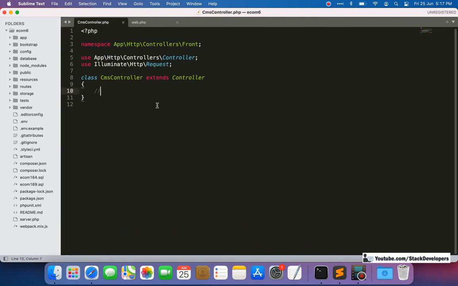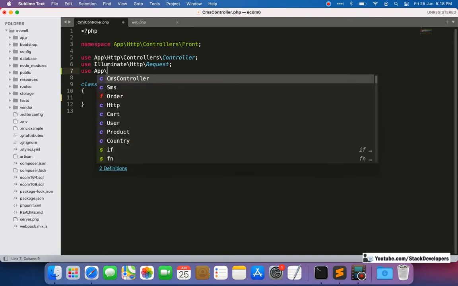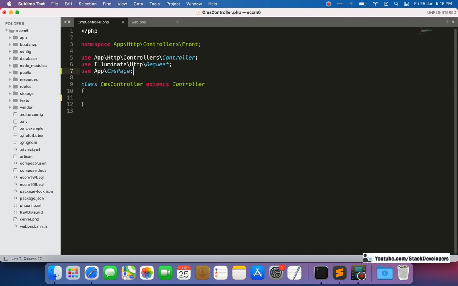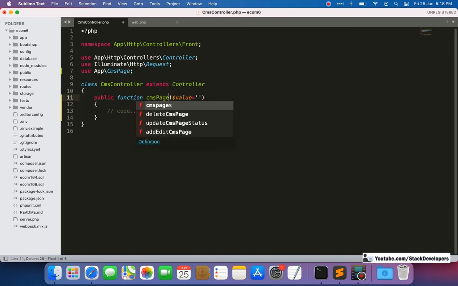Now we are going to create the CMS page function. Here also we are going to add the model. First of all, add the model here as well, CMS page. Now we are going to add the function here, CMS page function, public function. It will come like this, no issue. Inside this function we are not going to pass anything, we can remove this one.